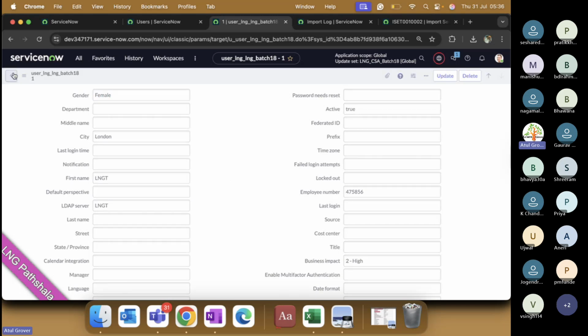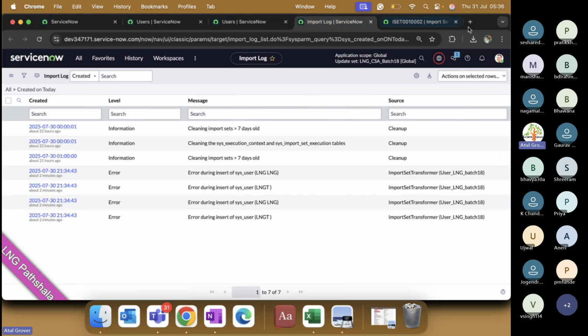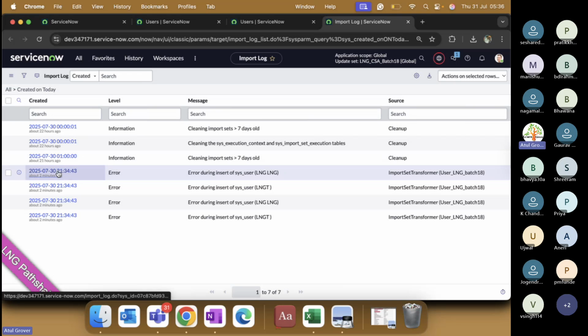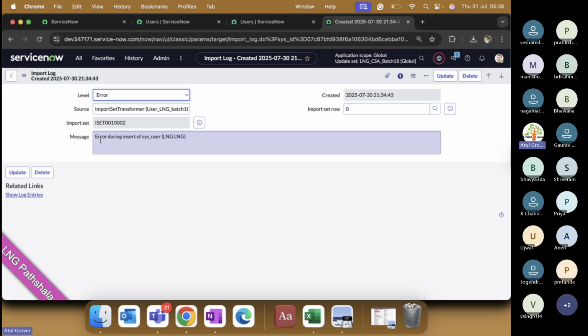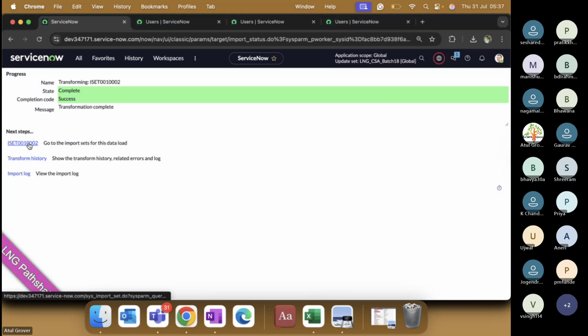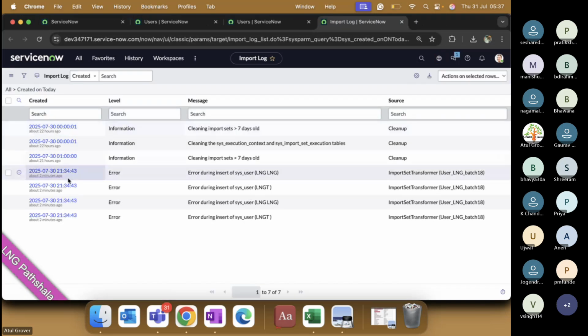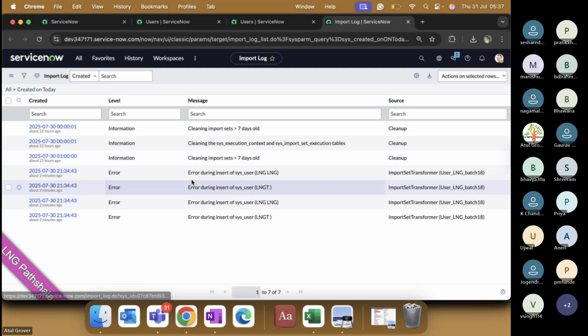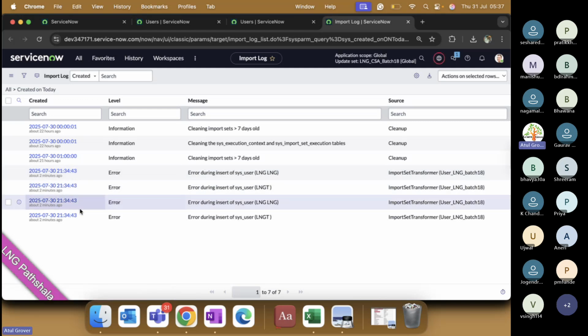ठीक है, चलो ट्रांसफर मैप पे चलते हैं जो उसके लॉग्स बने थे. ये एरर. ओपन दिस. एरर ड्यूरिंग इंसर्ट ऑफ sys user. मतलब at the time of user creation it is giving a problem. फिर चेक करके देखते हैं कि और क्या है. Same LNGT same.